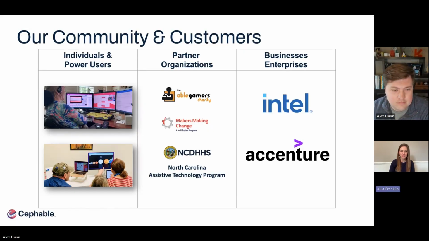So we just wanted to end with a couple of pictures of some of our users. She is a powered chair user and has an extraordinary set of computers in front of her, different screens. And we have caregivers that support our users also in one of the other pictures on screen. A couple of our community partner organizations are the Able Gamers, Charity Makers Making Change, and the state level assistive tech programs like North Carolina. And a couple of the businesses we're working with are Intel and Accenture.